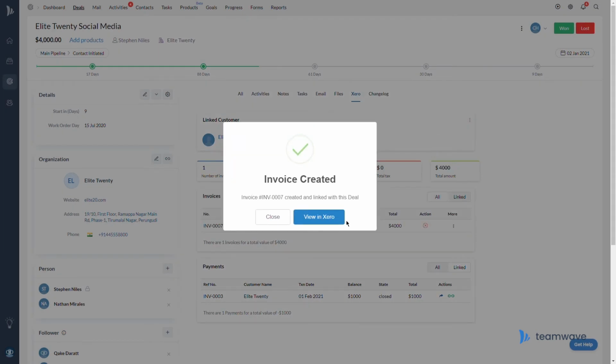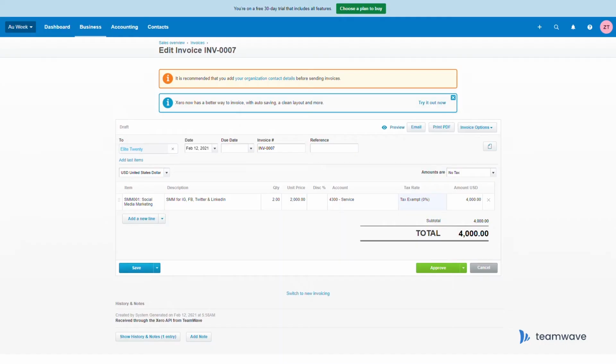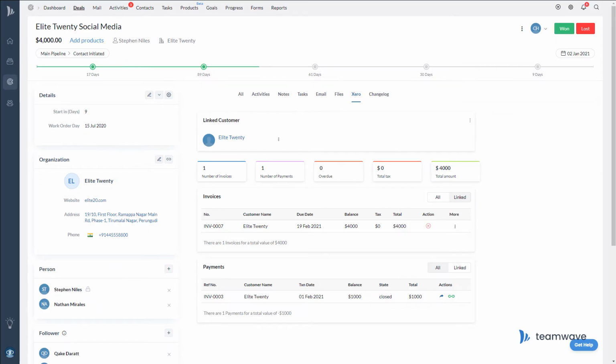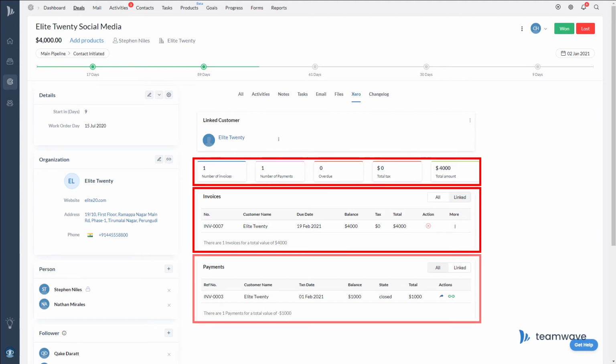You can see the invoice on Xero by clicking View in Xero here, or by finding the invoice in the Details section. This invoice will already be in Xero, where you can submit the invoice as approved, and the status of the invoice will always be present in your Deal Detail view, even when a payment is made.